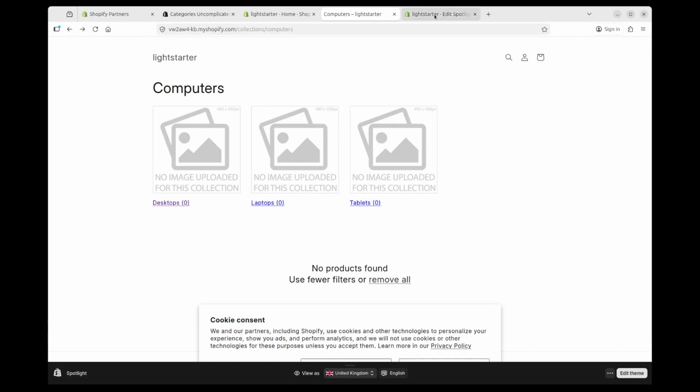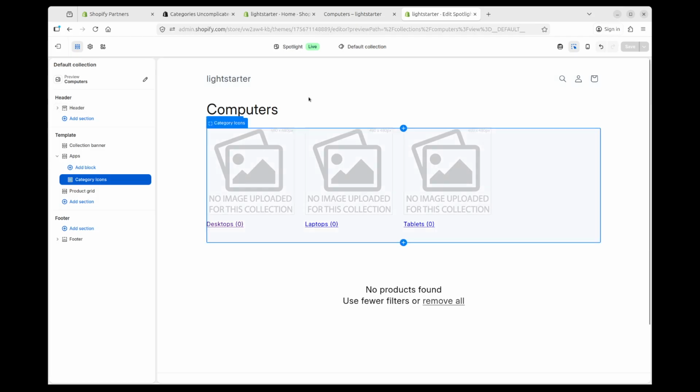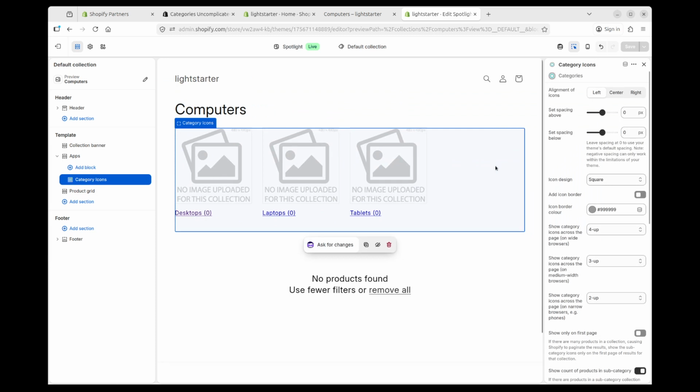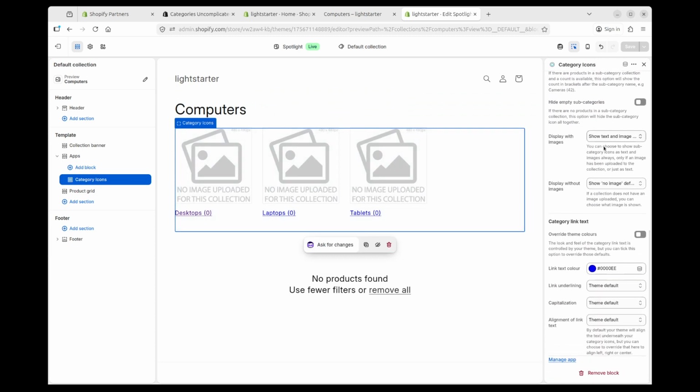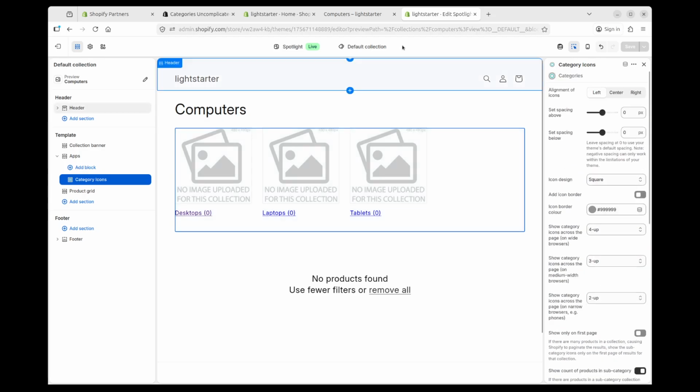And also worth remembering that these icons are created for you by clicking that one link, but they're really customizable. So here I am in the Shopify theme editor. By clicking category icons, I can go into the settings and I can change loads of different things about those. Perhaps even display them without images if I want, or hide them if they haven't got an image uploaded to them. So please, by all means, install the options in here as well.